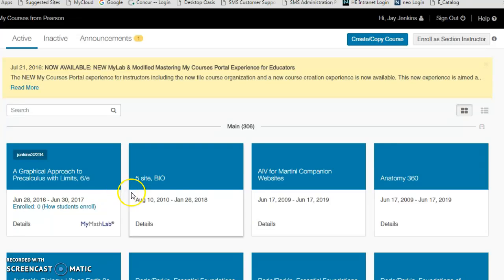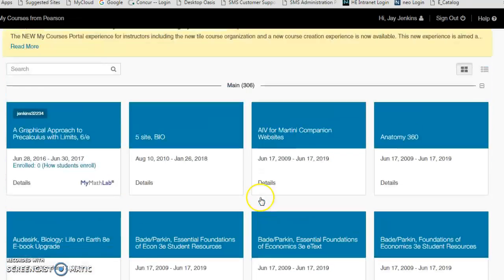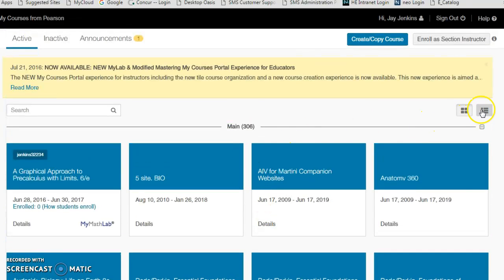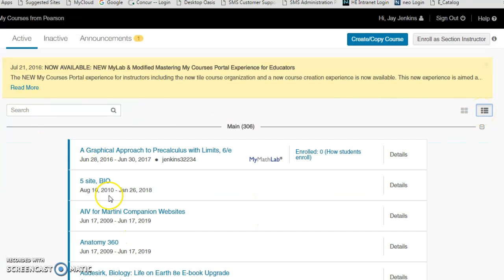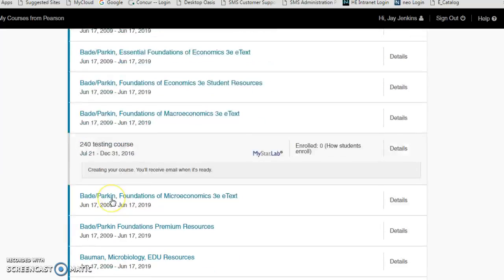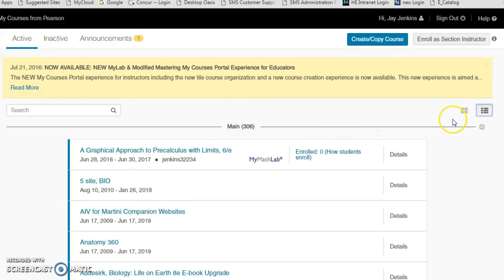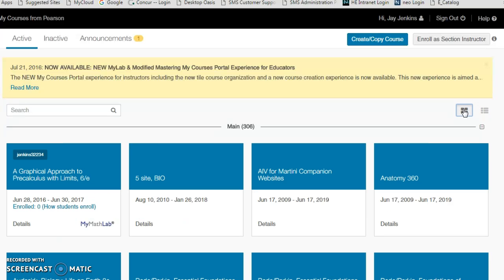Now, if you don't like the way that the courses are listed here in these blocks, you can always go back to your linear view by going to the list view. So if you click on list view, it will change the courses, and now it's in list view. So you can then find your courses that way. I particularly like the boxy look, so I'm going to go back to the boxy look.